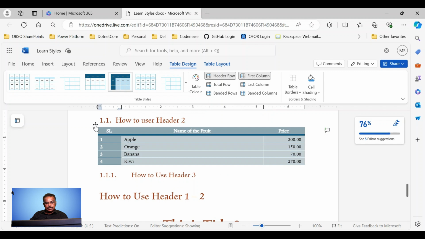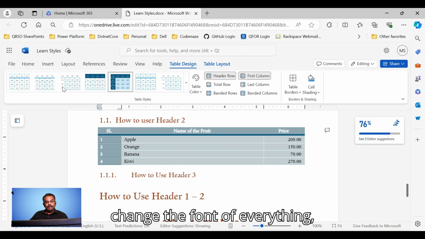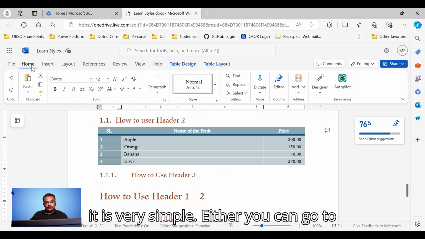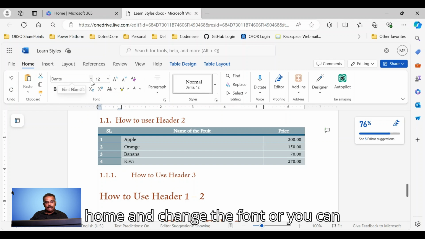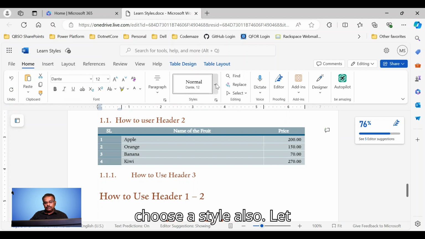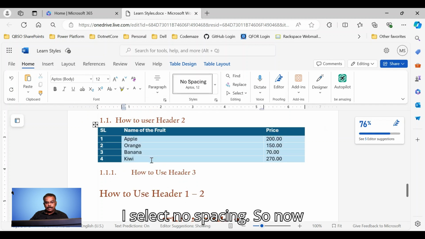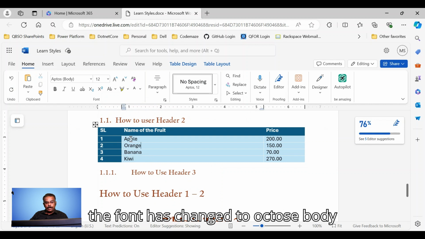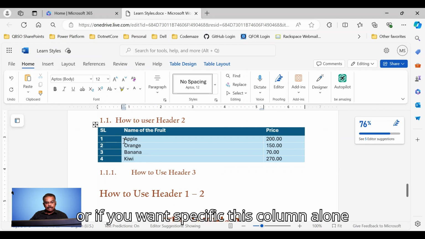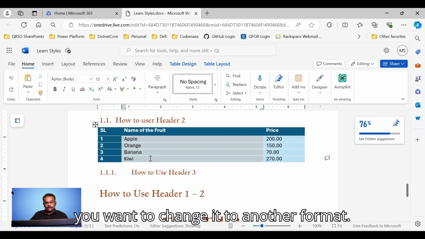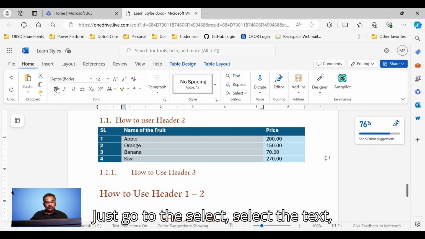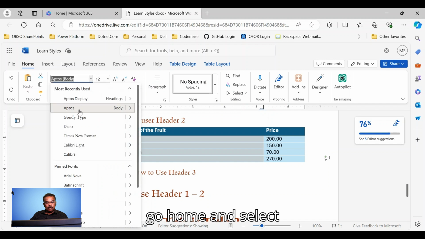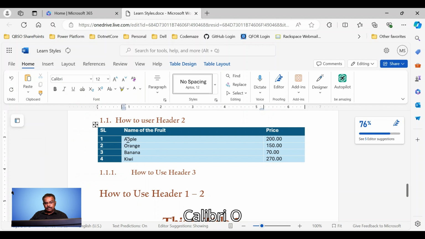If you want to change the font of everything, it is very simple. Either you can go to home and change the font, or you can choose a style also. I select no spacing. So now the font has changed to Aptos body. Or if you want this column alone to change to another format, just select the text, go home, and select Calibri. So the font is changed.